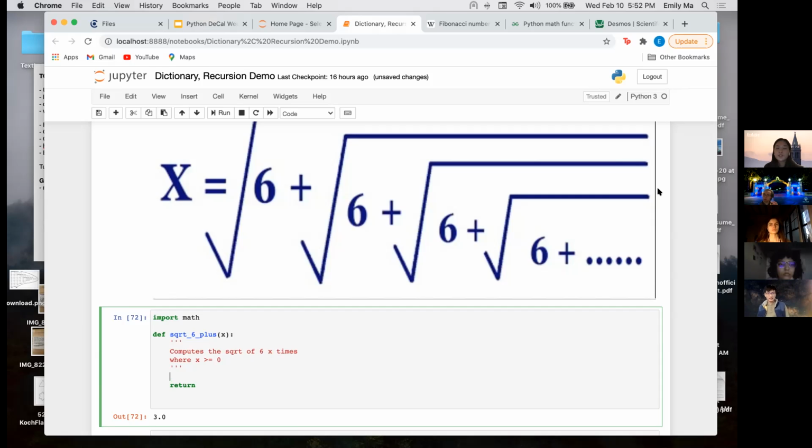So, okay, if we know our smallest input should be 0, what should we return in the case that this is 0? The square root of 6. Yeah, so we could say, I guess that'd be for if there's 1 time. Yeah, because if we compute the square root of 6 0 times, that'll be 0.